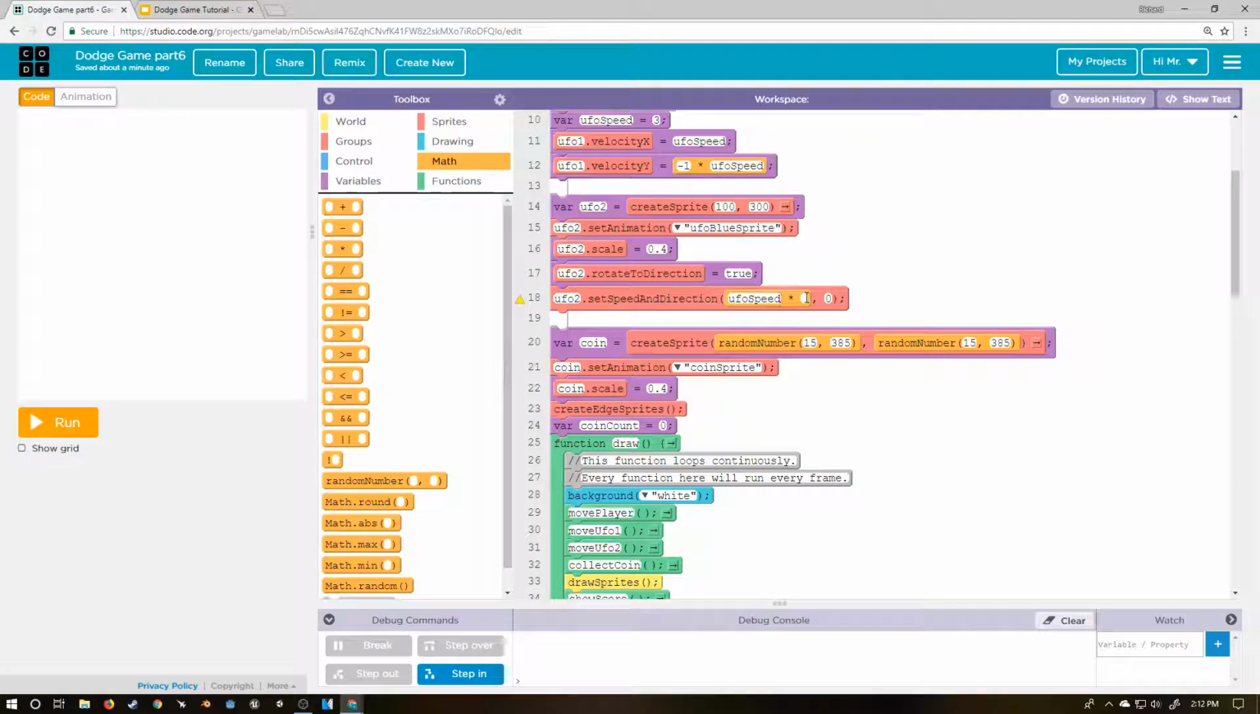If we multiply it by 1, that means it would be the same speed. If we multiply it by 2, that means it would actually be going twice as fast, which we don't want. If we multiplied it by 0.5, it would go half the speed. That might be too slow.